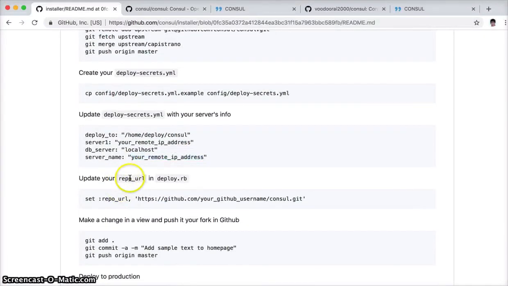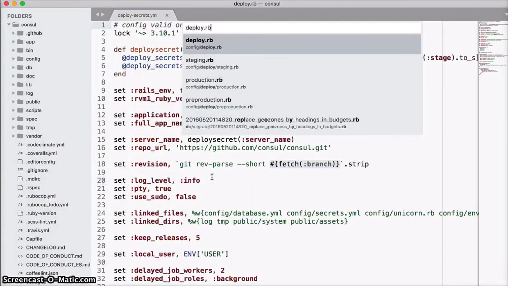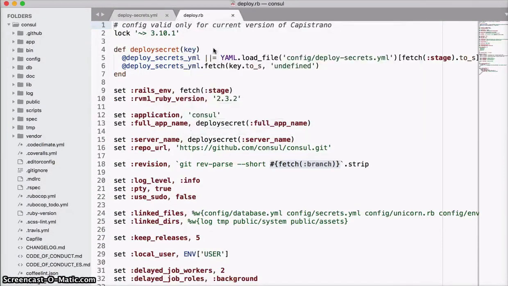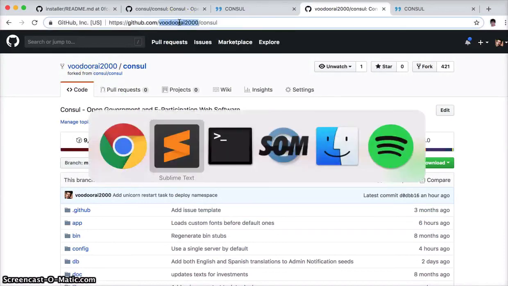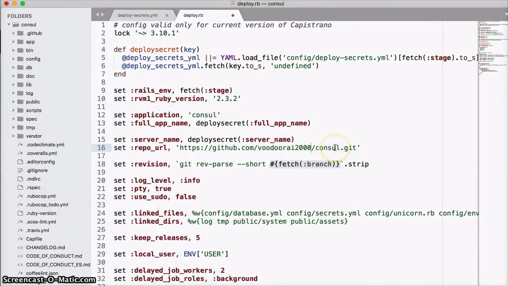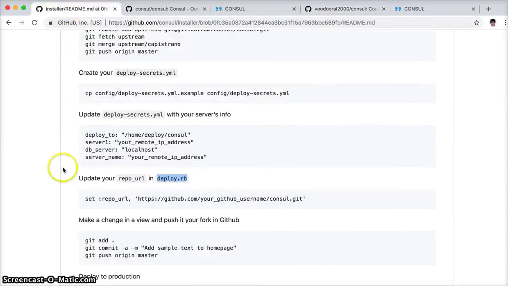And now we need to tell it about your fork, the URL of your fork. So we go to deploy.rb, another file in your fork. It's config deploy.rb. I want to change this repo URL. Instead of consul, which is the main repository, you want to use your fork. So that is this here. This is my fork. So I want to put that here. Okay, we save this file. Fantastic.